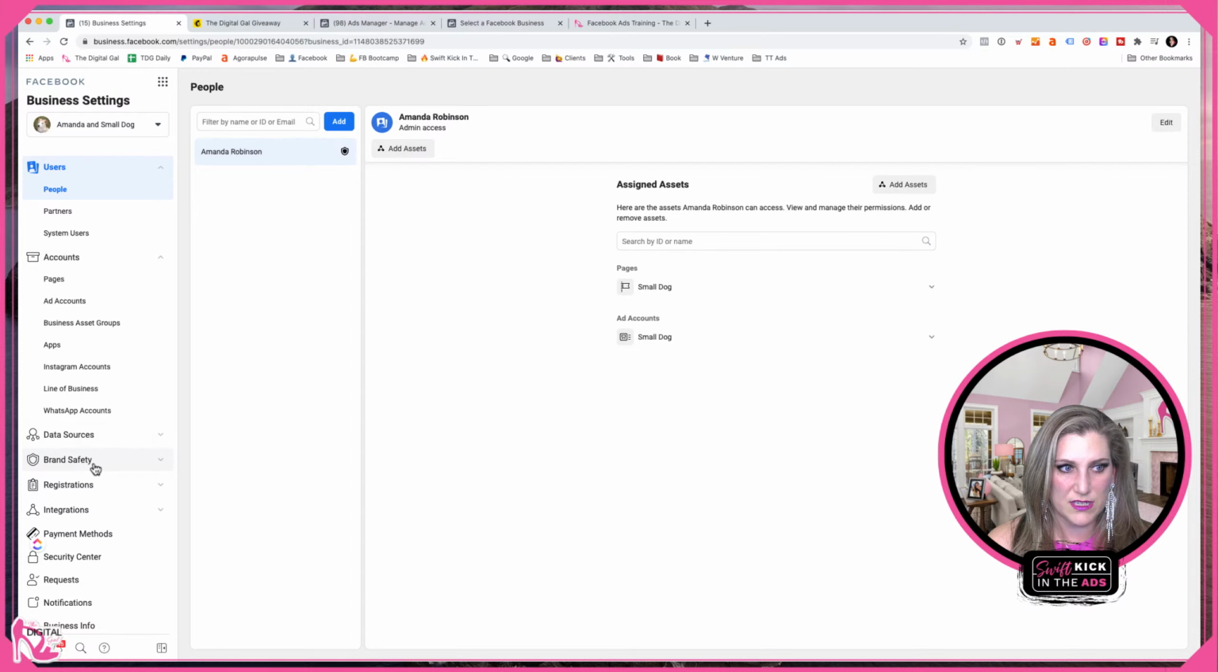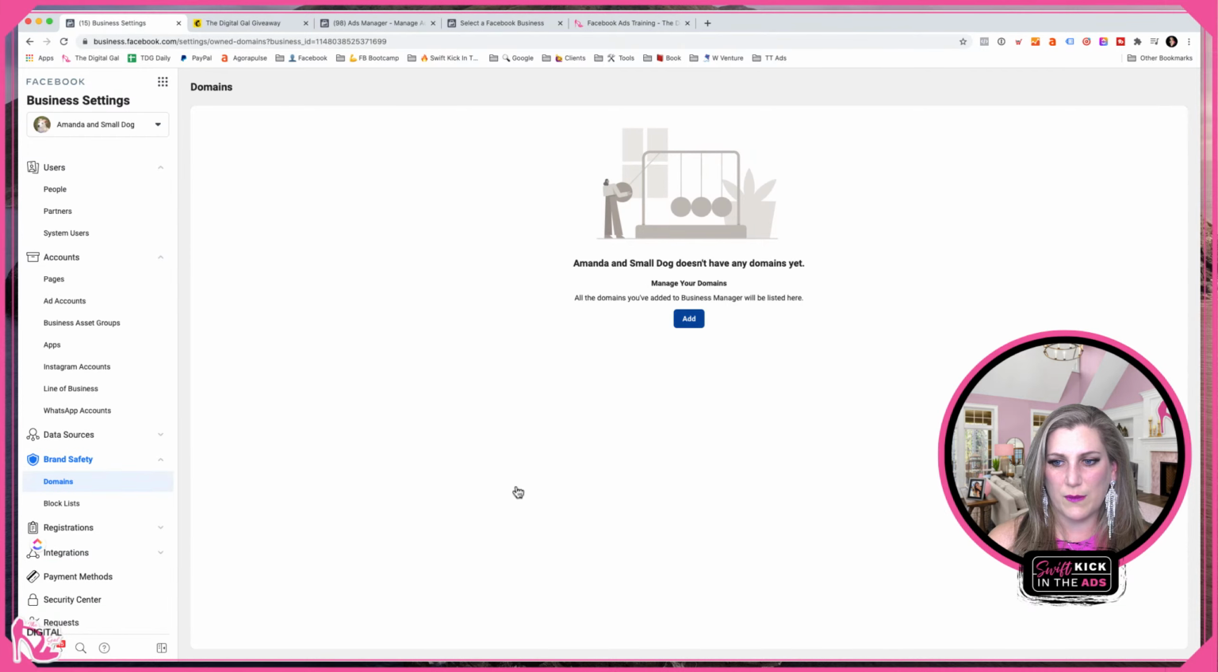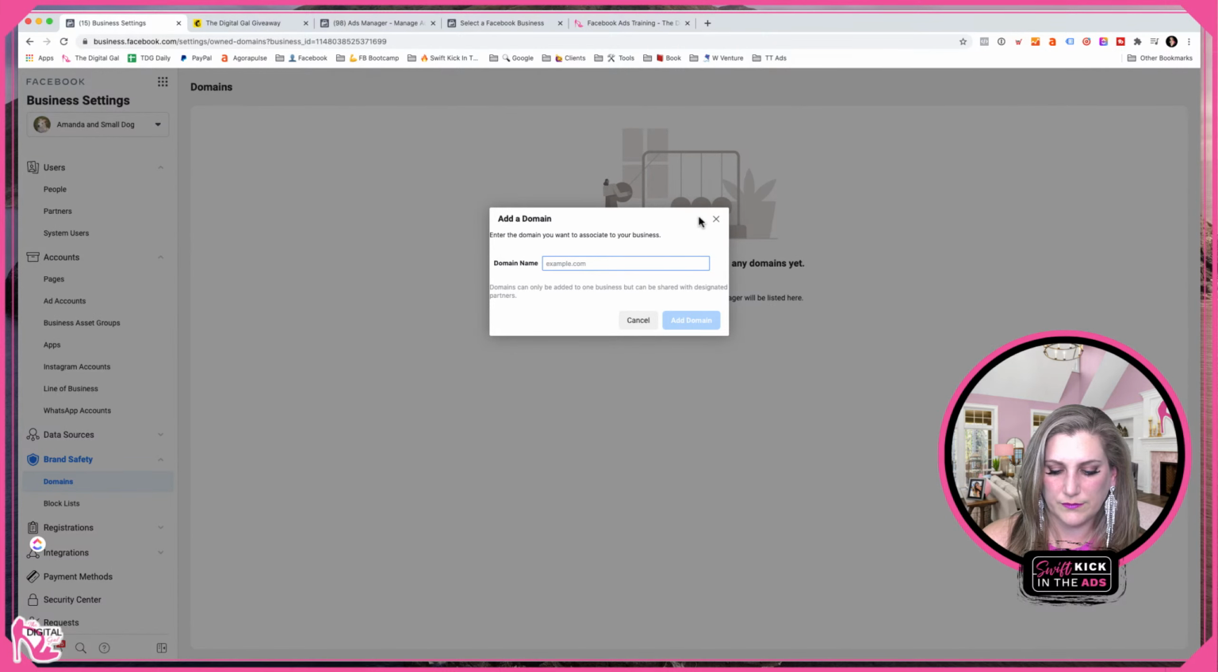Verify, so under brand safety, this is another added step. This is a fairly new step. Most business managers don't have this set up right now. You want to go into domains and you want to add your domain. And you don't want the HTTPS or the www. You just want your whatever it is .com or .ca or .au, whatever your website is. Add domain. It can't because I've already verified that with my other one. Let's just make one up. Small dog is awesome sauce.com. Add domain.